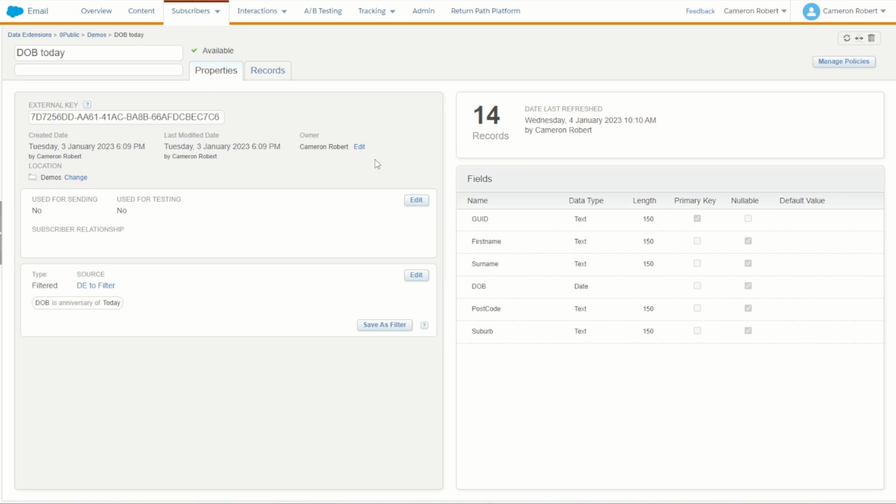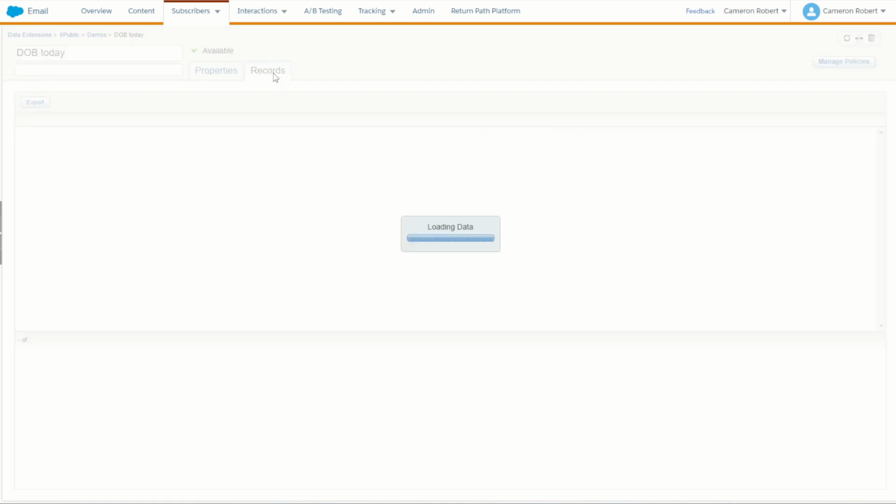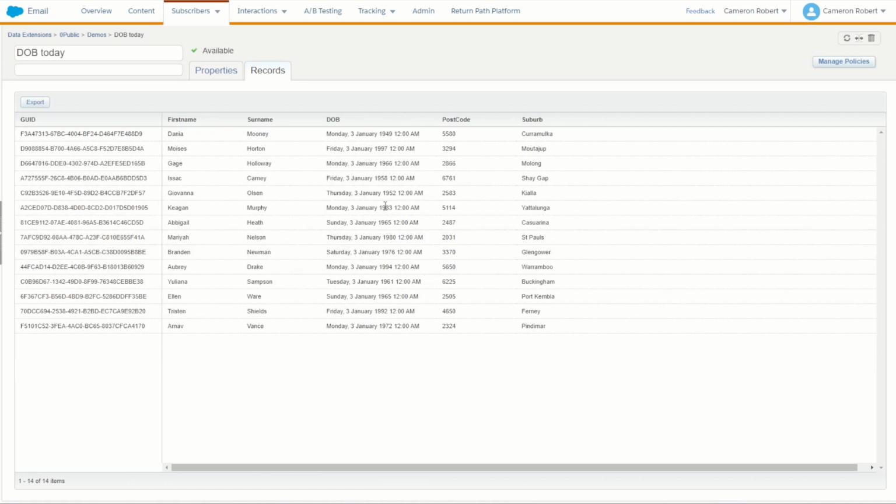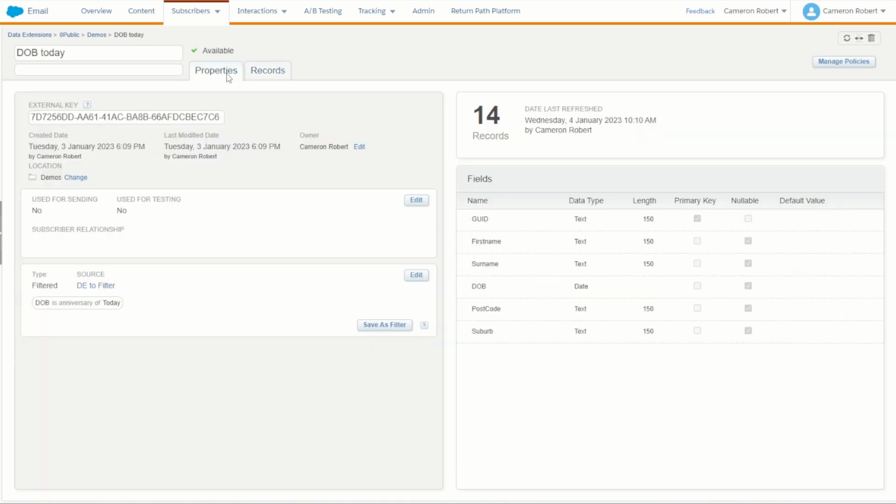And after a few seconds, the filter completed and I can see 14 records have today's birthday. So if I check on my records, I can see their date of birth is the 3rd of Jan, and of course the American time for right now is the 3rd of Jan. Perfect. So we do in fact have 14 records for today's date of birth.